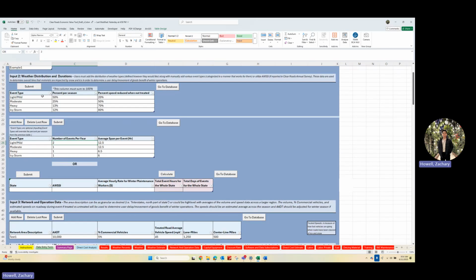So you can use the percent per season here, or if you use the event types here, then you can just type in these values, and these are the ones that will be used instead of this percent per season. But this percent speed reduced when not treated still needs to be filled out for these event types. This is the part that's optional in this table, essentially.